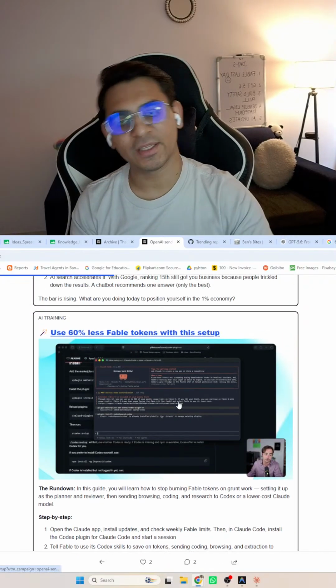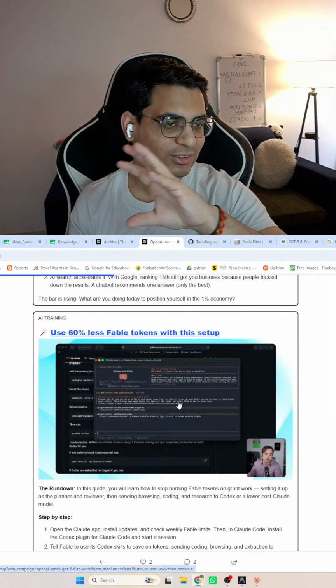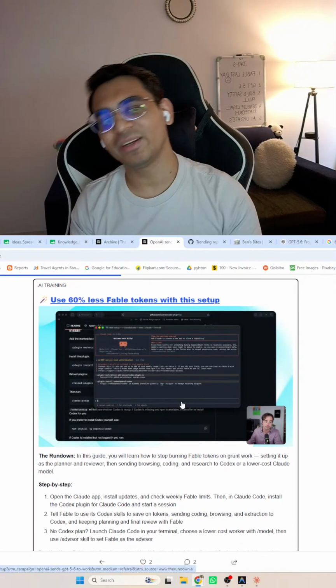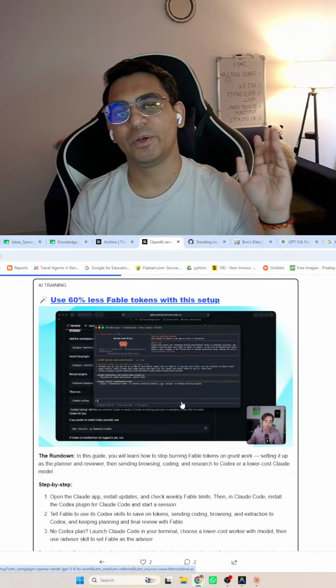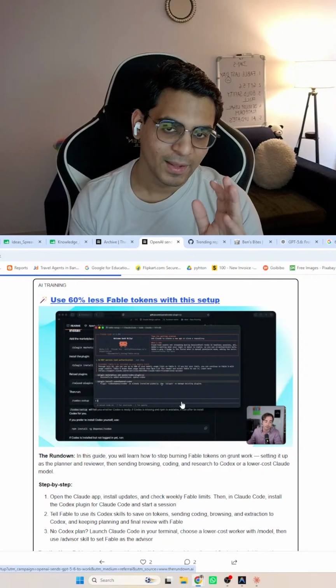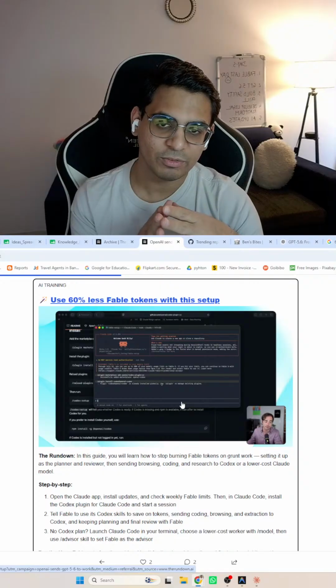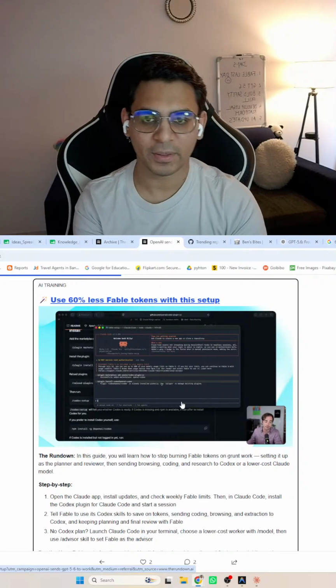So what they're doing is they're using Fable for planning, for outlining, for the smart tasks, and then giving it to GPT 5.5 to kind of use it for the execution. And now I think they can even upgrade it to 5. So that is one of the other crucial things for Anthropic.